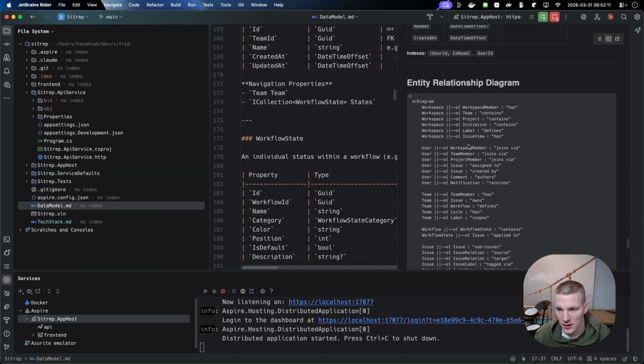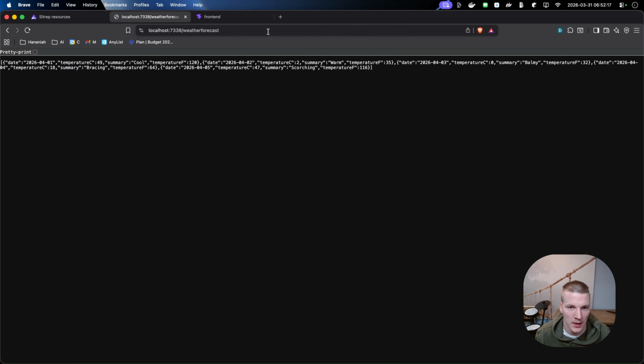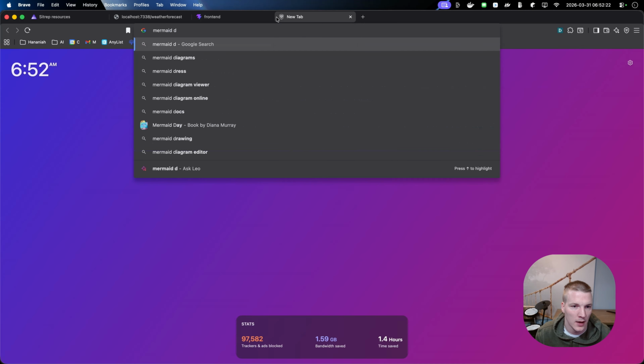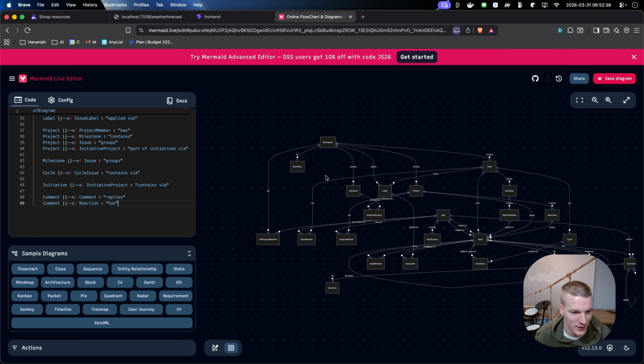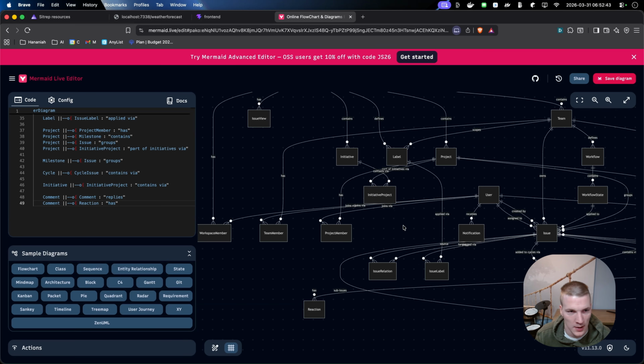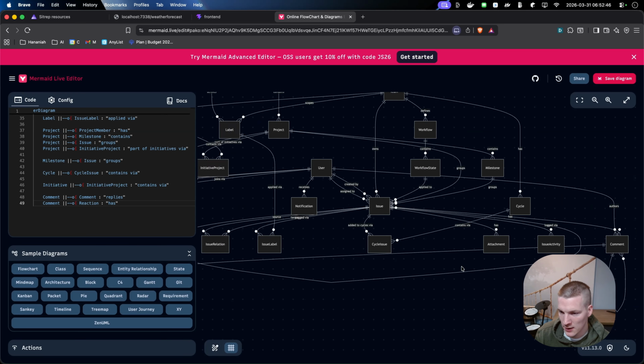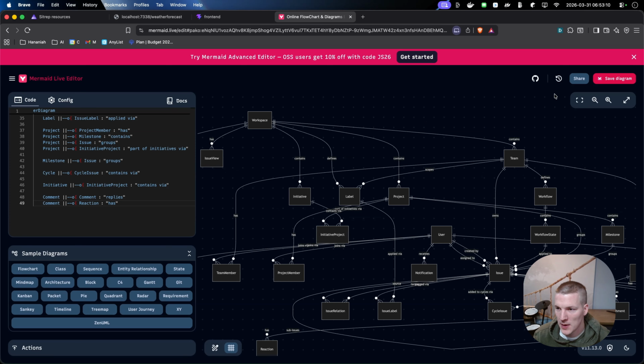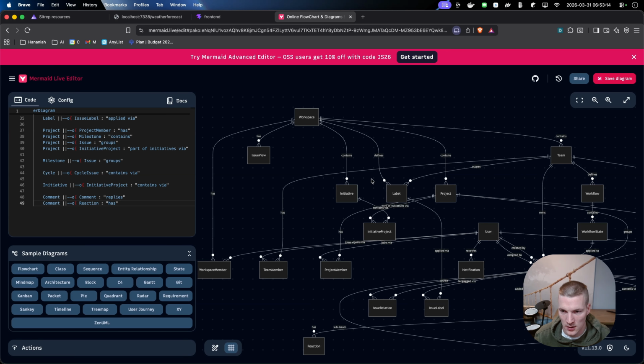So let's go ahead. It also gave me this entity relationship diagram. This is a Mermaid diagram viewer. Okay, look at this. This is pretty sweet. So this is the Mermaid diagram, which I have not even opened up until now. Cool. So this might come in handy as we're just looking around.